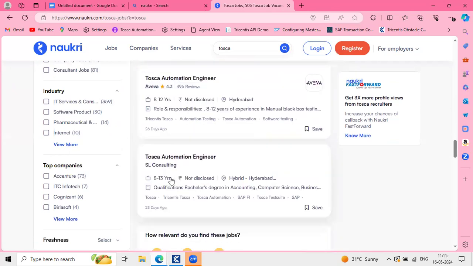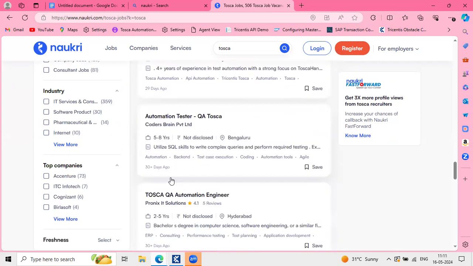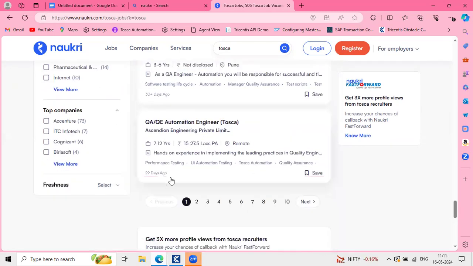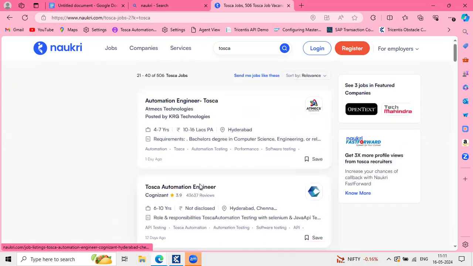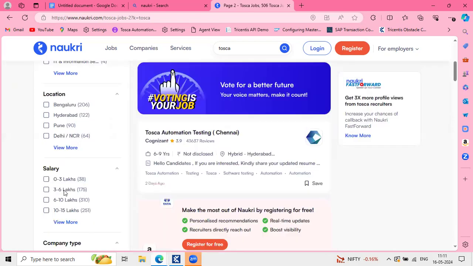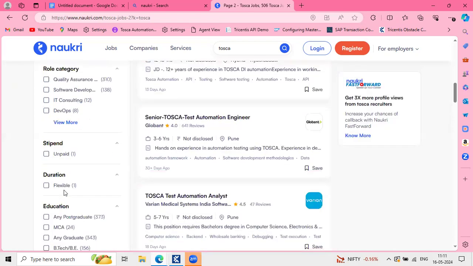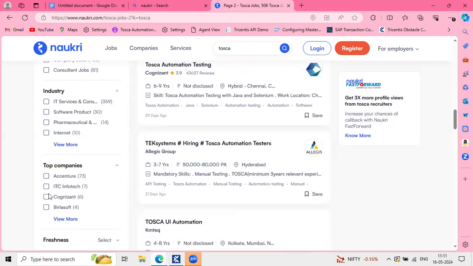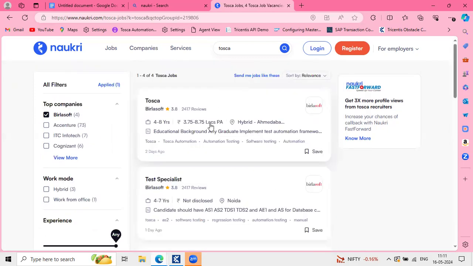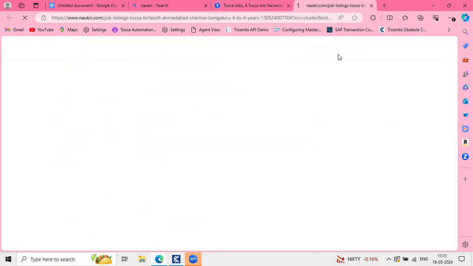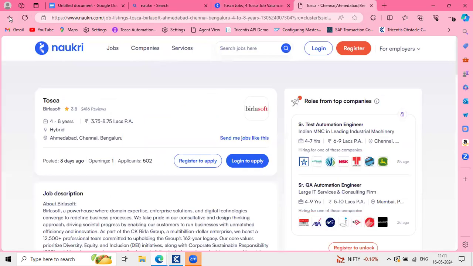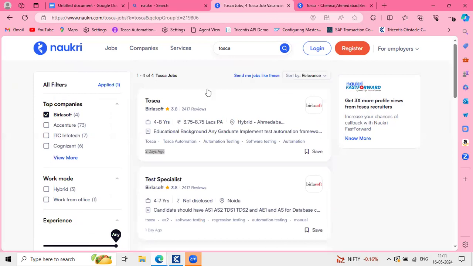If you see any area here, we are getting a number of openings. It's not that we don't have any opportunities in Tosca. And you can see the companies, like Birlasoft here. Even they are looking for Tosca automation. They posted this 2 days ago only. They are looking for Tosca people with 4 to 8 years of experience. We can say 3 to 8 years is also fine. So this is the future scope.